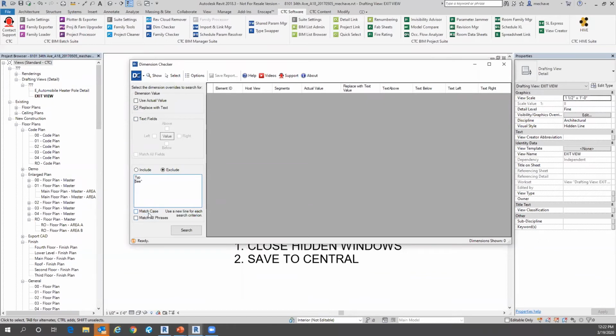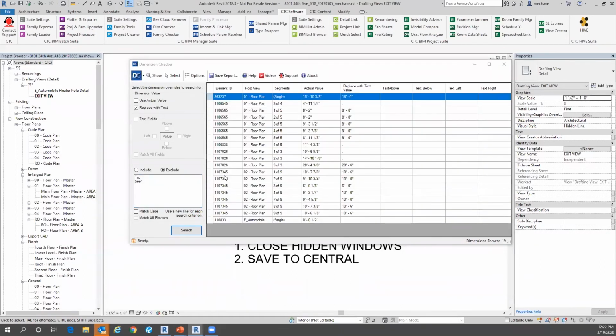I also have this option to do maybe match case and maybe match all phrases as well. So I'm going to select search right here, and it's going to go through my project and search for those instances that have been replaced. So I can see what view it was in, if I didn't want to just double click on it, which is a great key feature to this, which I'll show you in a second. I can also see segments if I wanted to, the actual value that the dimension was placed, and what it was replaced with. So as you see here, this was actually added with a period.